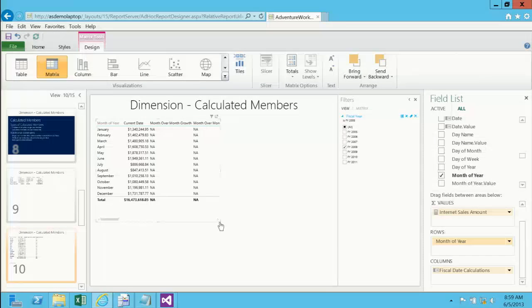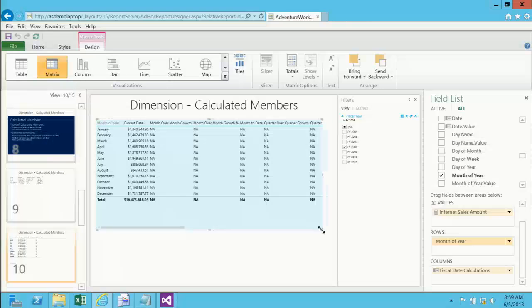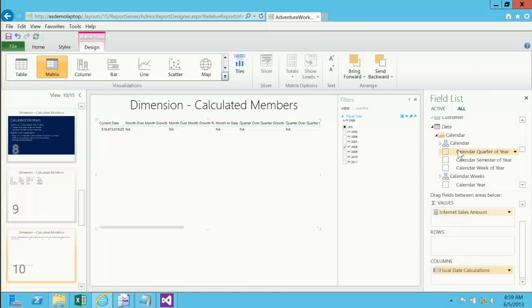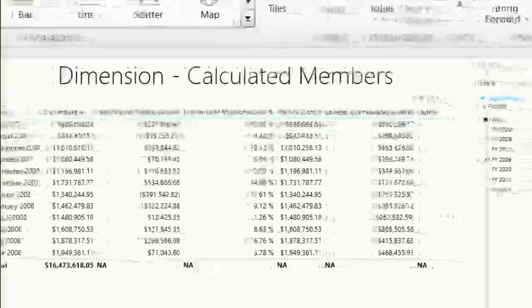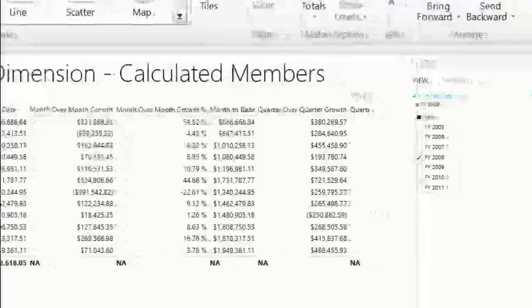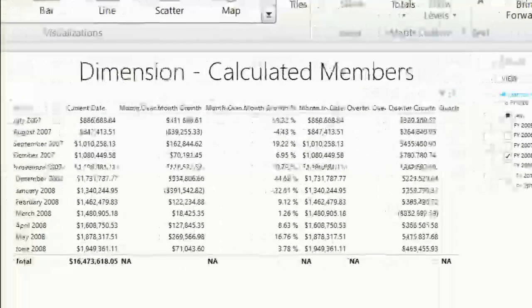So now you automatically see, and let me scroll down a little bit. Zoom in. Yeah, so now you see current date, month-over-month growth, month-over-month growth percentage, month to date, quarter to date. All of those things will now show up.